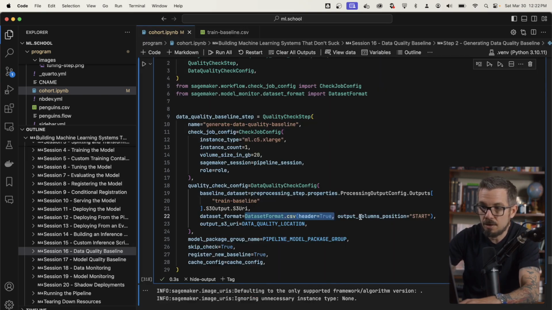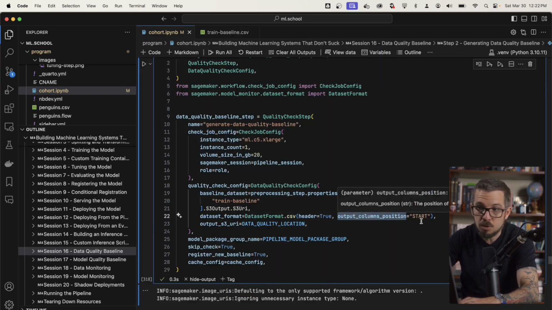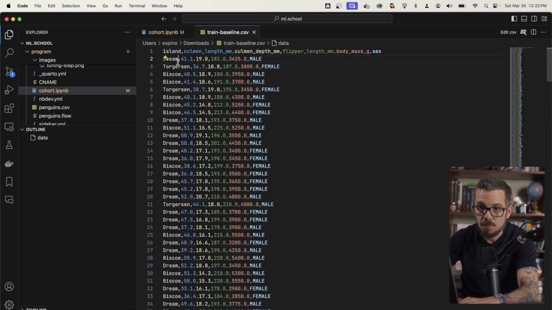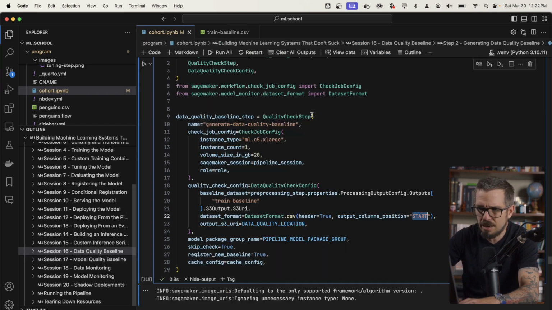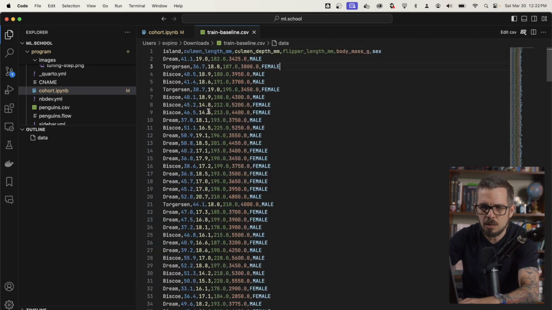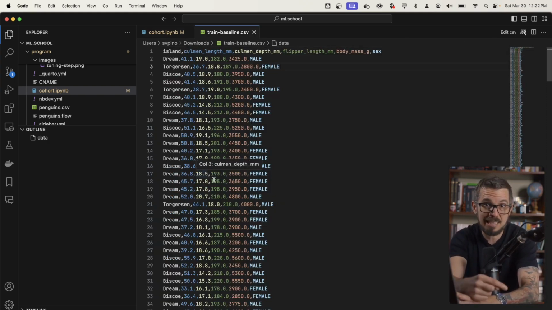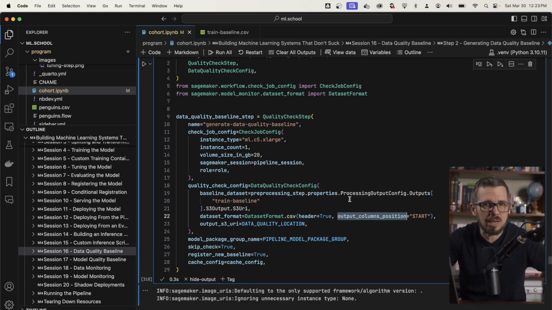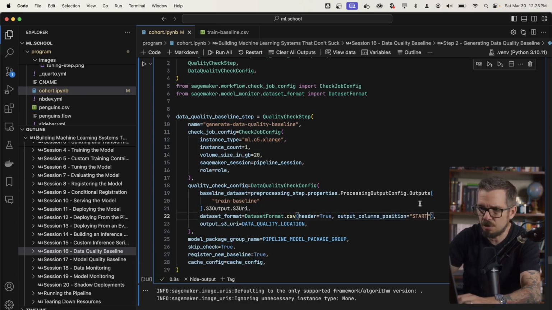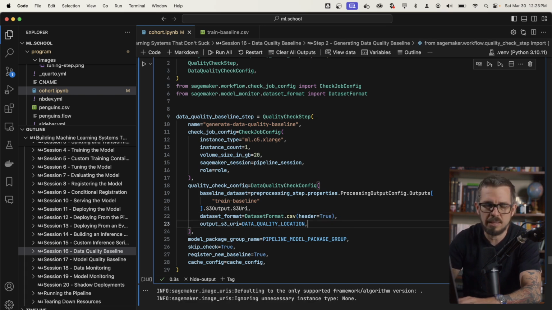So there will be a header, and I'm saying that the output column position is at the start. Actually, I don't even have an output column position, and that's fine. I'm fine here just because I'm not even including the data here, and the data quality baseline is not dealing with that data. That will become really important for my test set. But for this one here, I don't care. Generating data quality baseline will never look at the target column anyway. So these three here really don't matter. I can probably get rid of them, and still everything is gonna work the same.